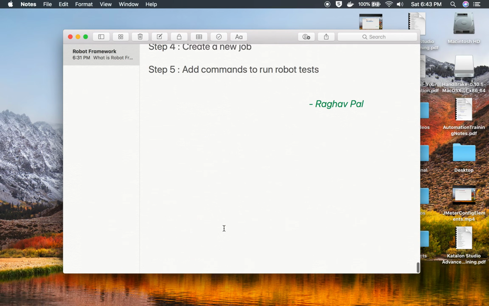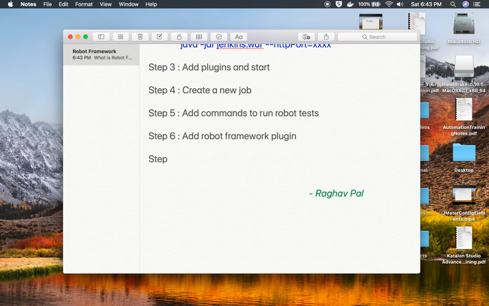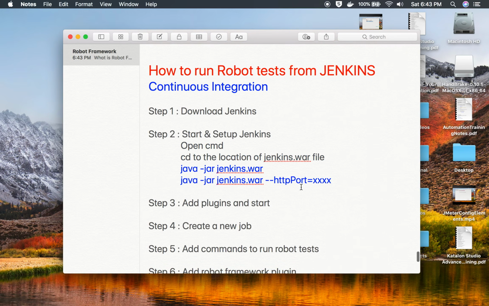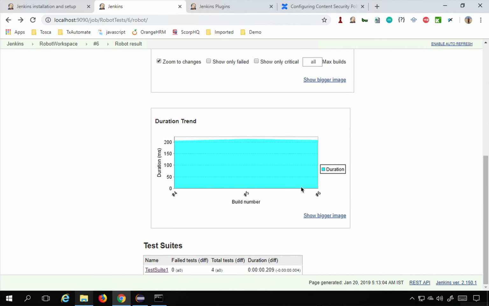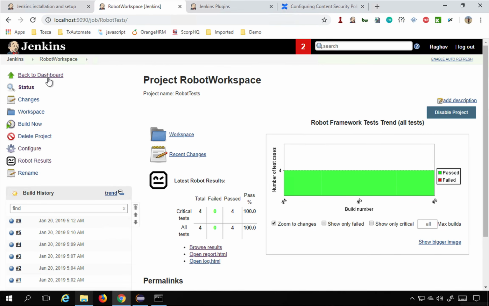So let me also check the notes, and yes, you can add commands, and then you can add the robot framework plugin, set up and run. Now there are a lot of things you can do once you have your job on Jenkins. So you can see some advantages here. One of the advantages is that we are always getting our project from Git, so we are doing source code management.